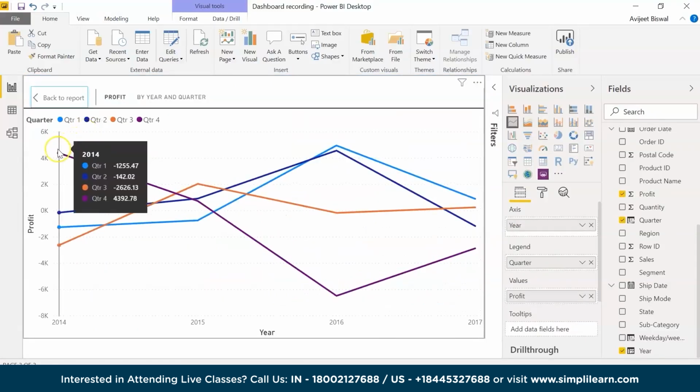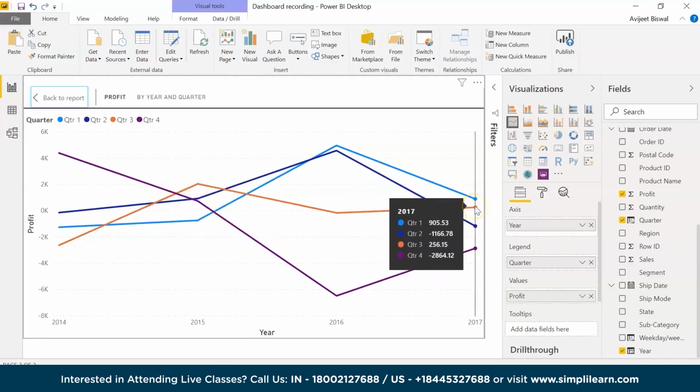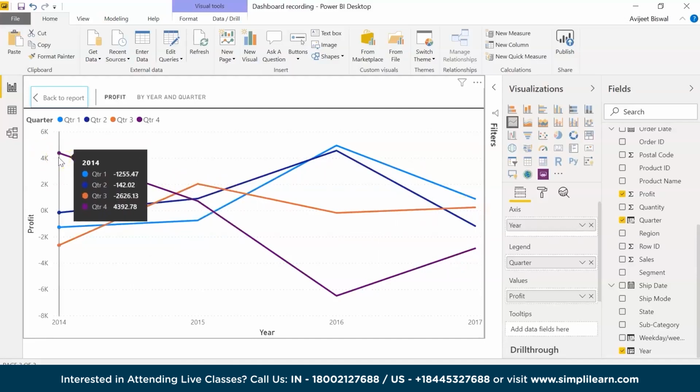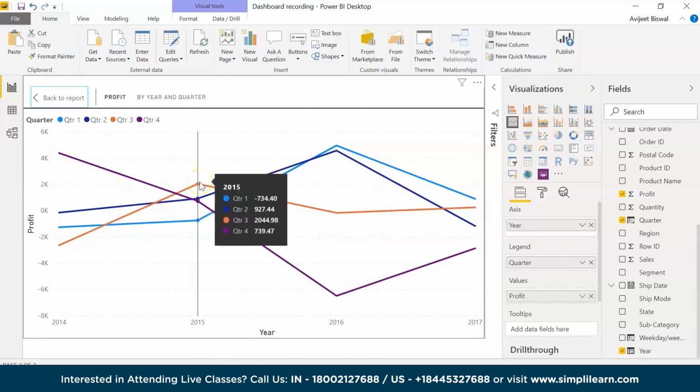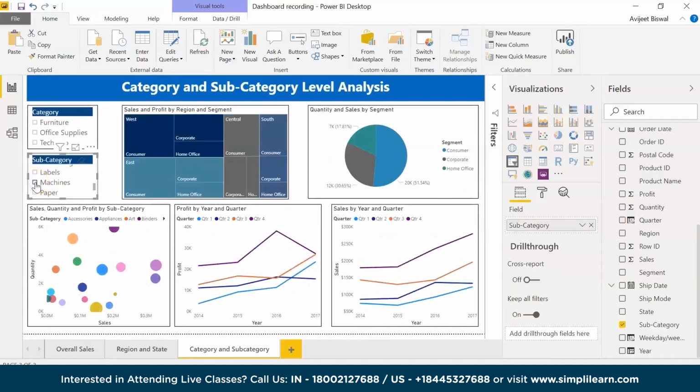So for machines subcategory, you can see in 2014, quarter 4 made the highest amount of profit, while quarter 3 made the lowest amount of profit. Now if you check for 2015, you can see quarter 3 made the highest amount of profit in machines, while quarter 1 made the lowest amount of profit. Let's uncheck this. So now we are almost done building our report using the Superstore sample dataset.